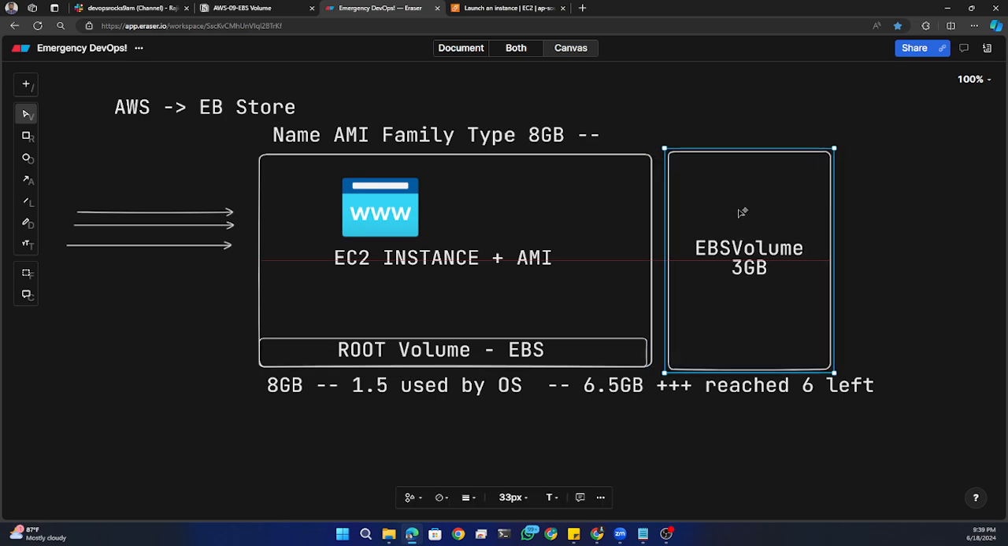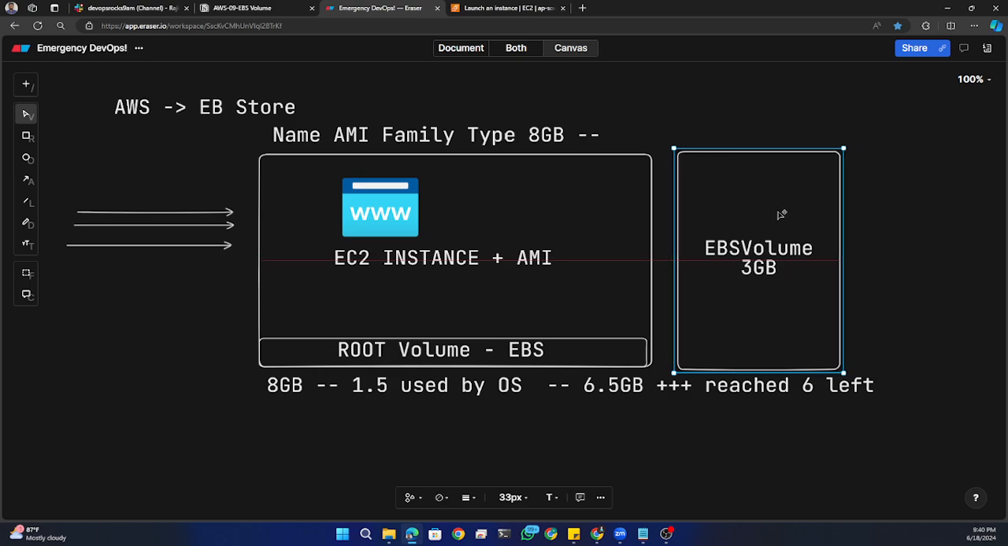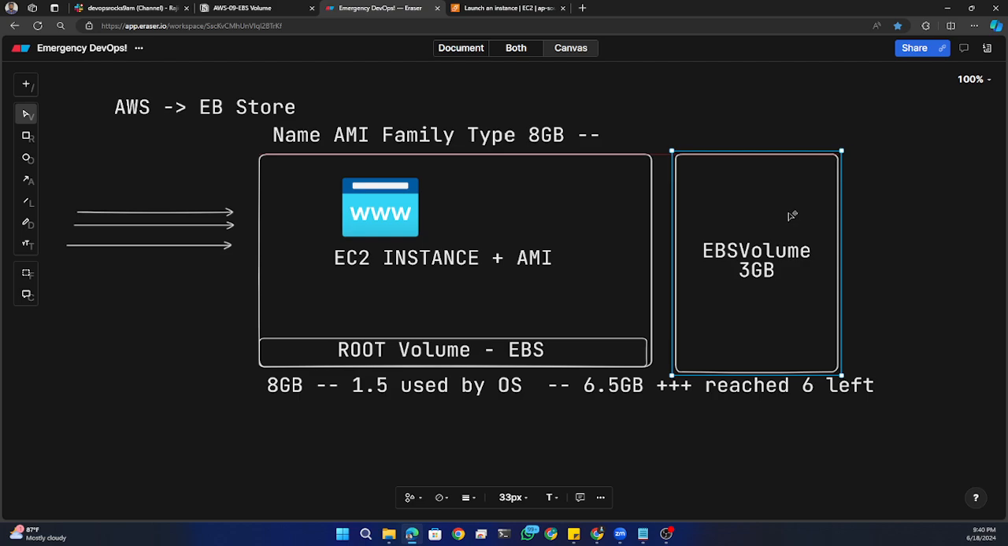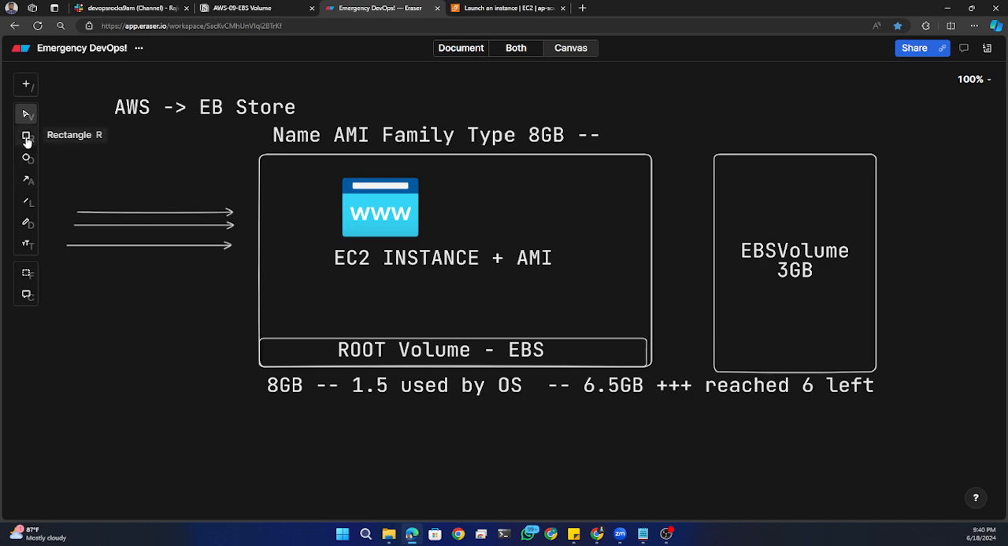That's how you can also detach it from the server. That's elastic block store. We need to attach it to this server, right? The attaching step I'm calling mounting. So we have to create one directory here.